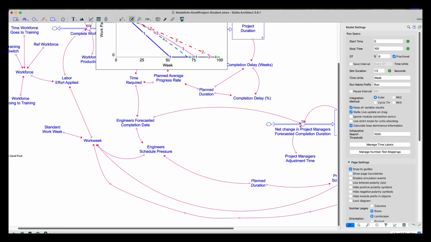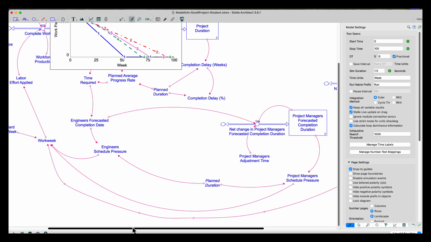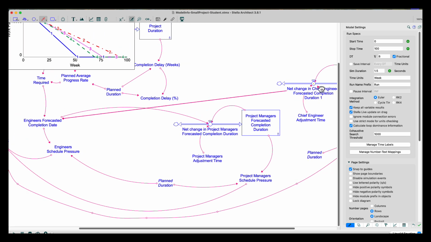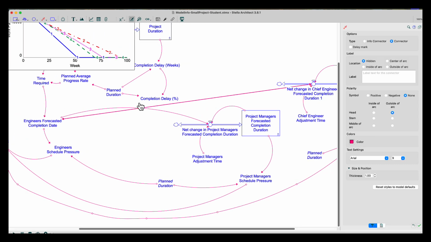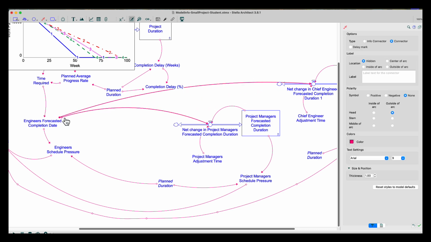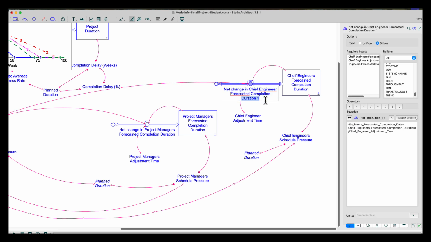And now, if I simulate this one more time, it seems to, so do I have an error in here somewhere? I haven't done this equation yet. I'm missing a link. And that link is from the engineer's forecasted completion date. And because it was the same equation as in the other place, it's just automatically fixing that for me. I'll get rid of that one. And the video is getting too long. I'm making too many typing mistakes.